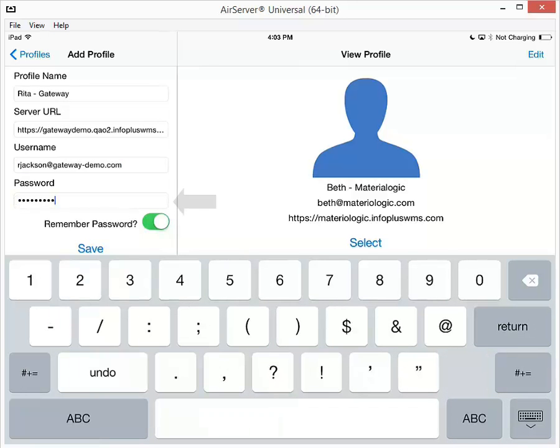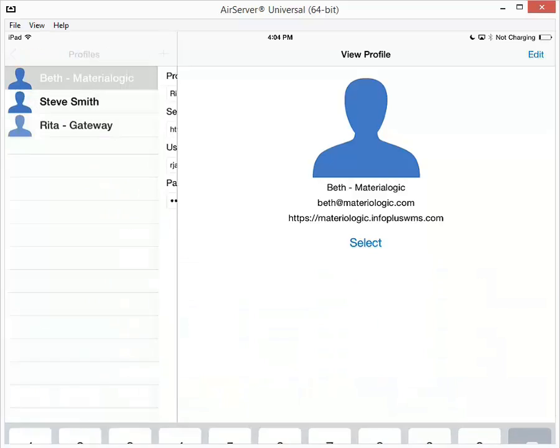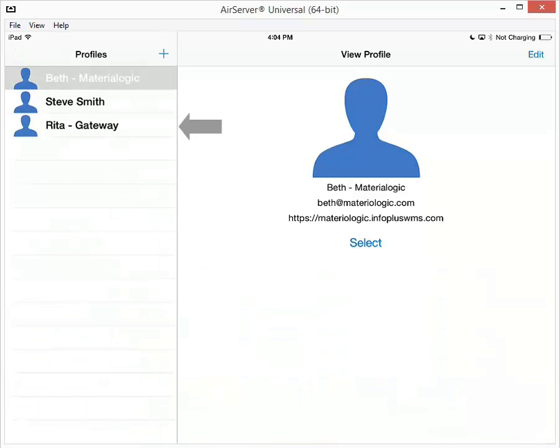If you want to allow this device to remember your password, keep this option selected. Anyone using this iPad can log in with your profile without entering a password. If you don't want the iPad to remember your password, drag the selection to the left. And lastly, tap Save. Your profile will appear in the list.